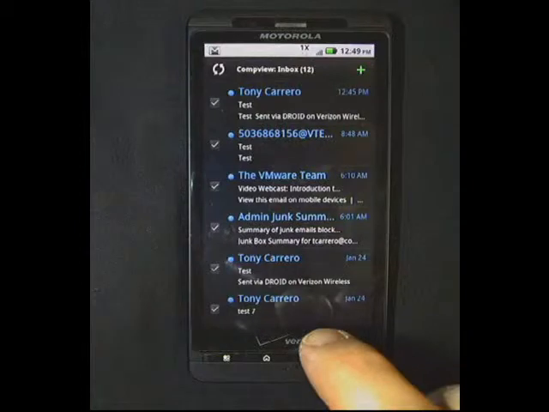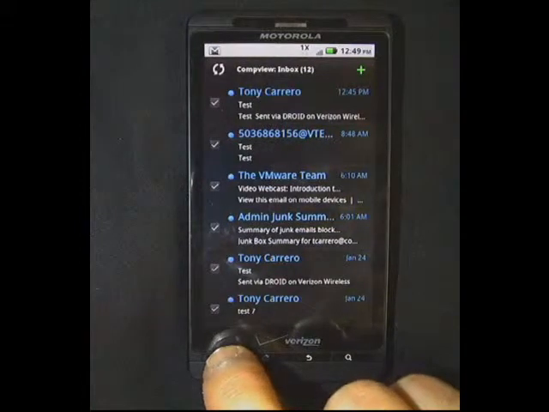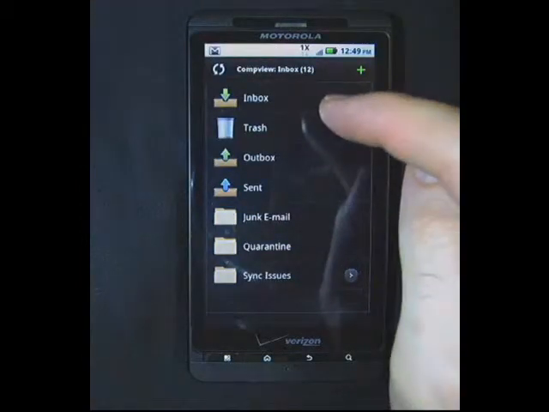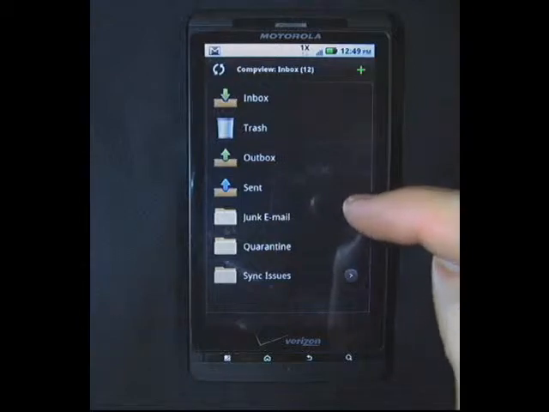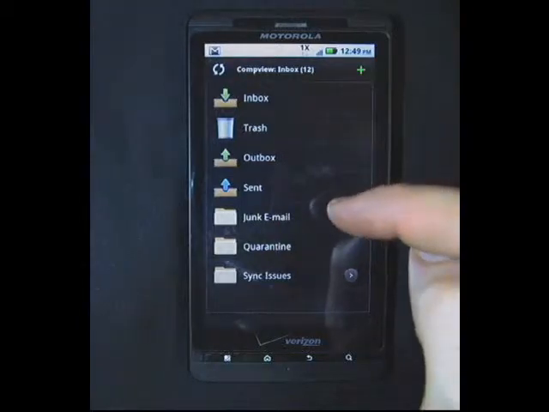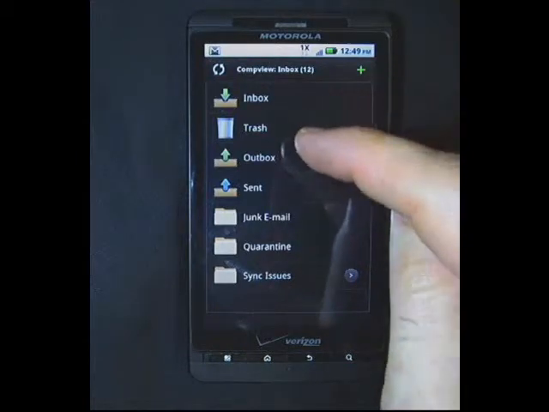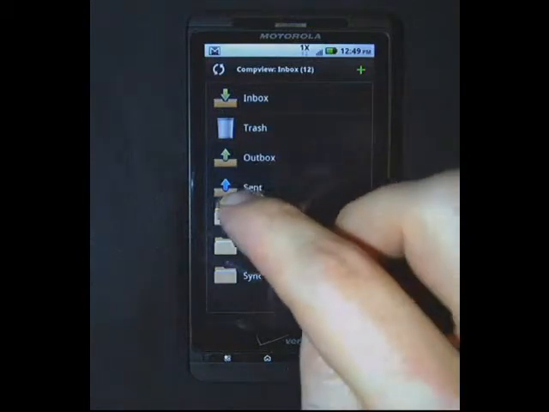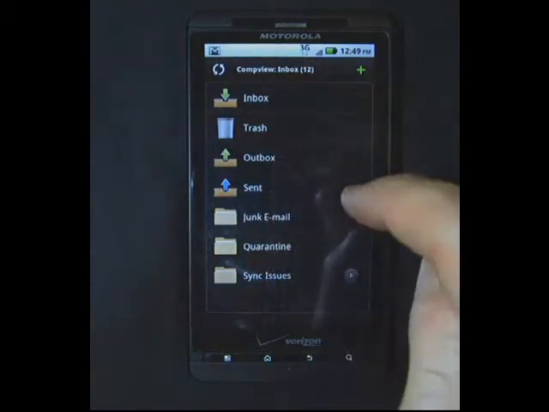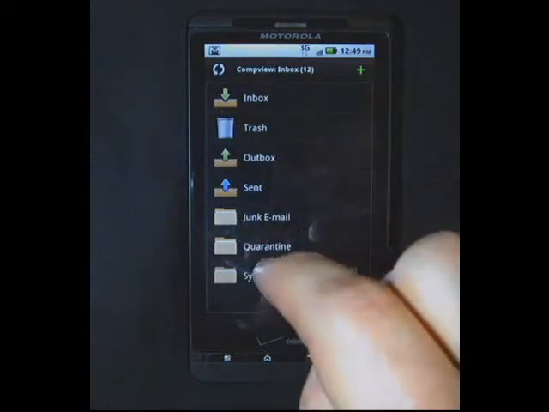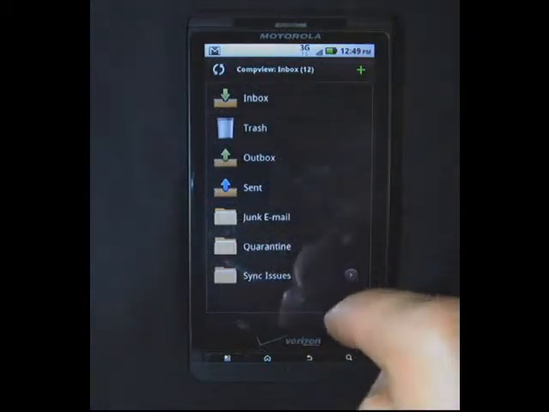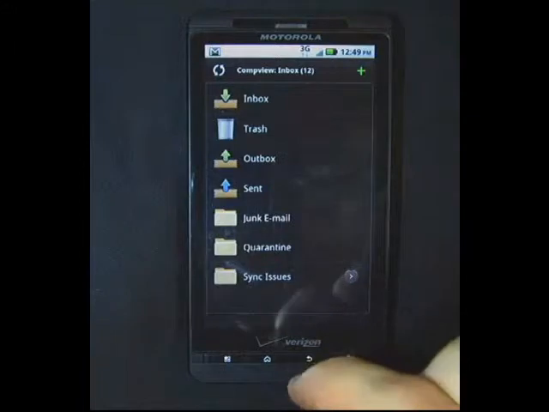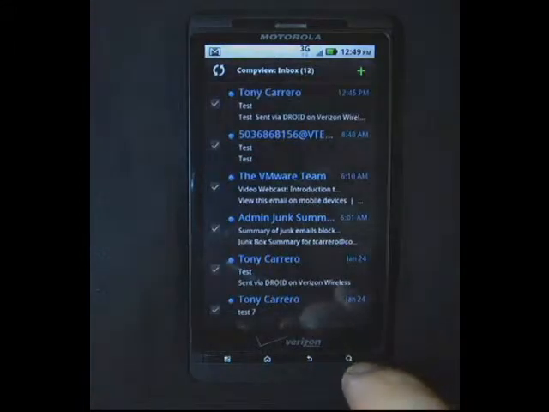If you'd like to see other folders in your email, press the menu key, which will bring up more options, and choose folders. Folders listed are the same as your Outlook account, and other folders that you have put in your Outlook account should show here as well. So you have inbox, you have your deleted items, which is called trash on the phone, outbox, which is mail that has not been sent yet, sent items, junk email, quarantine, sync issues you don't need to worry about. Sometimes stuff goes into the junk email, and it's a good option to check there if you have anything. Let's go back to the inbox.